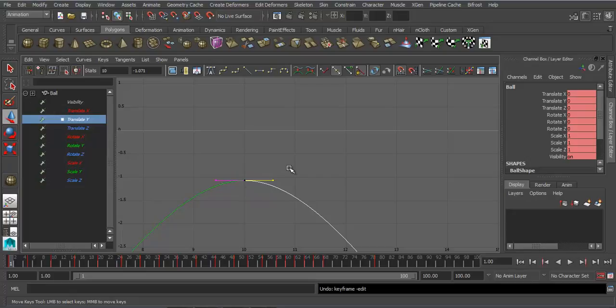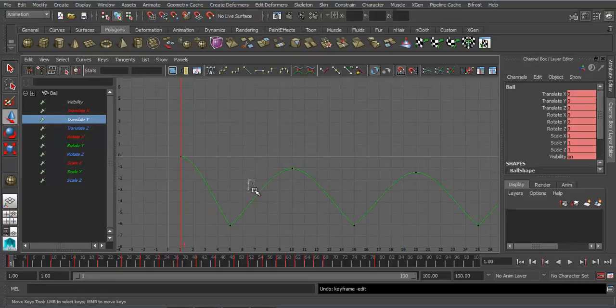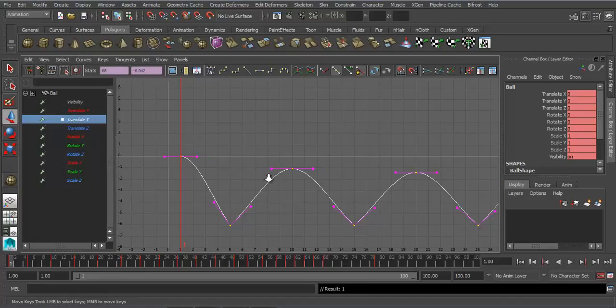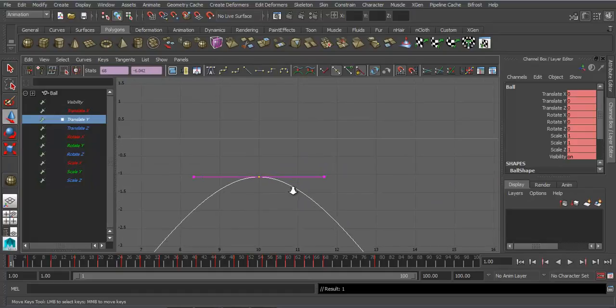To do so, we cannot use this kind of common tangent. We need to convert it into weighted tangent. First of all, select all the graph, go to Curve. There is an option over here at the bottom called weighted tangent. When I click over here, you can observe that this tangent is a little bit shrunk and has more width than before, but I am still not able to do anything other than move the tangent.